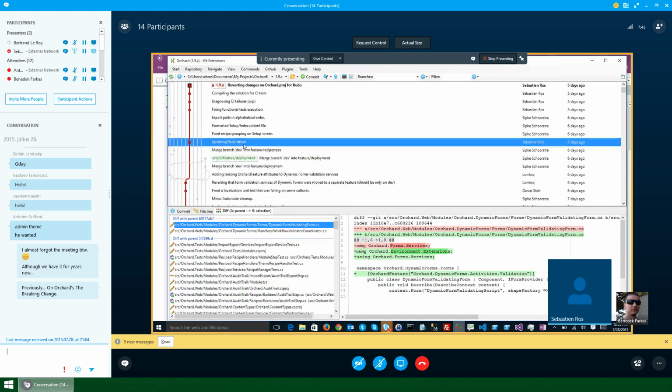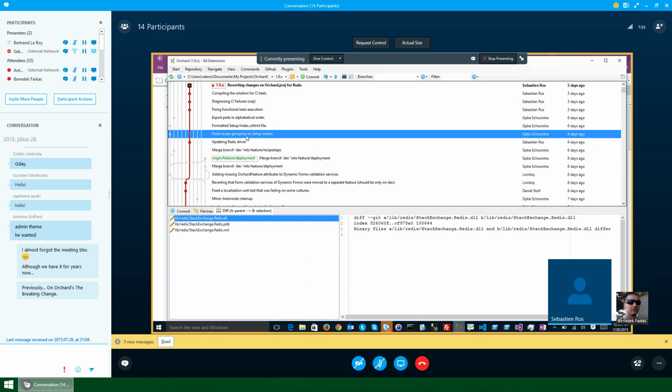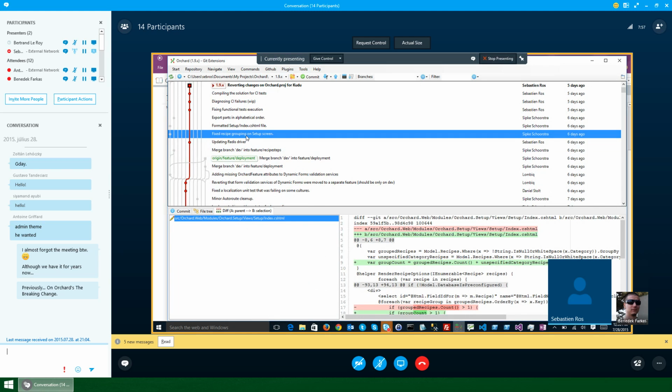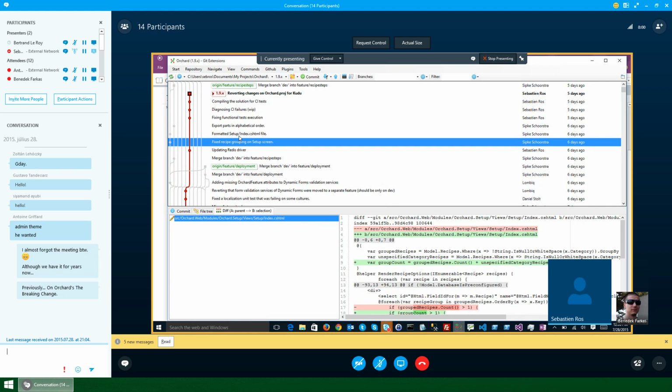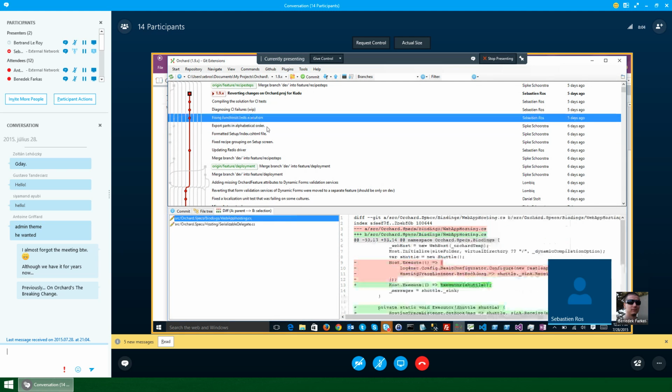Dev into, okay. Updating Redis driver. This is me on the 19x branch. So I took the latest Redis version. It's non-breaking. This is a different branch. Fixing functional test execution. That's me.